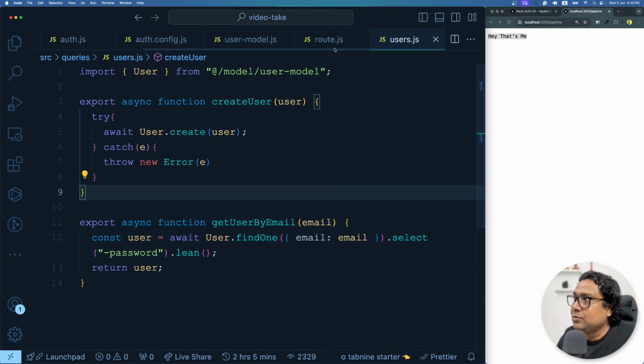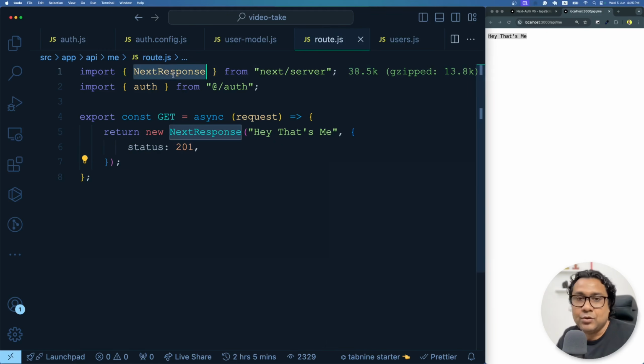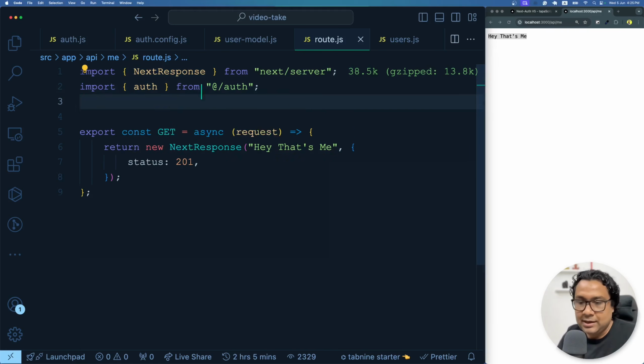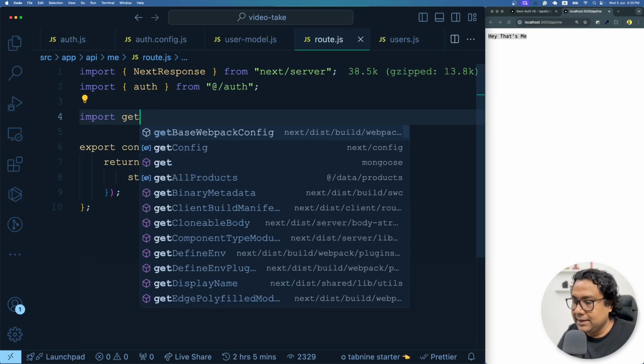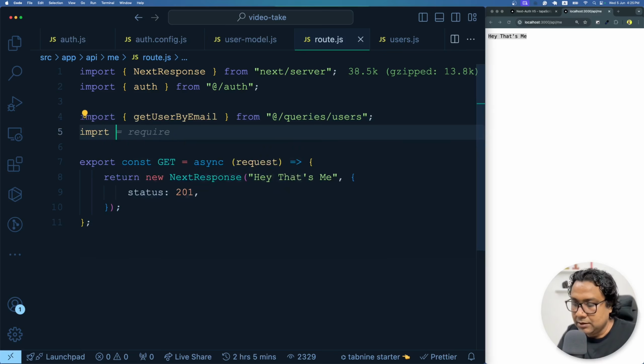Now let's go back to our route, basically the route handler. Over here, I have auth, I have the NextResponse, right, on the route. Along with that, let me do a few things. Let me import this getUserByEmail. Let me also import the dbConnect.